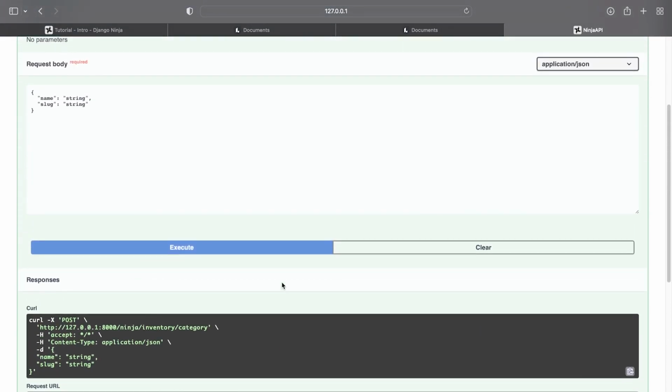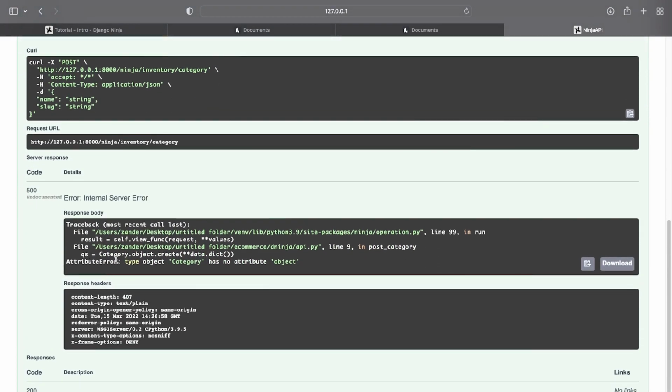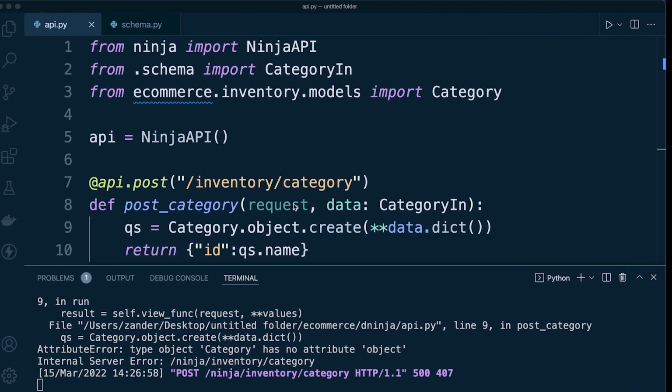Right, so let's go back up here. So we've got name slug. We've got a problem. Q has category.object.create. Oh, okay, so we've missed the S of object. Now, obviously, I did this on purpose so that we could see the errors here and start to debug, because that's where we're going to learn the most information, right? So it has no attribute object, so it's directing me directly to where I need to go.